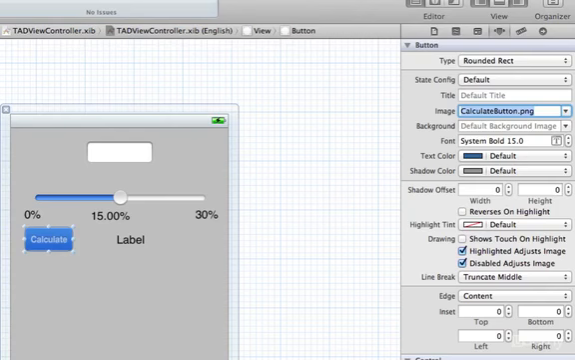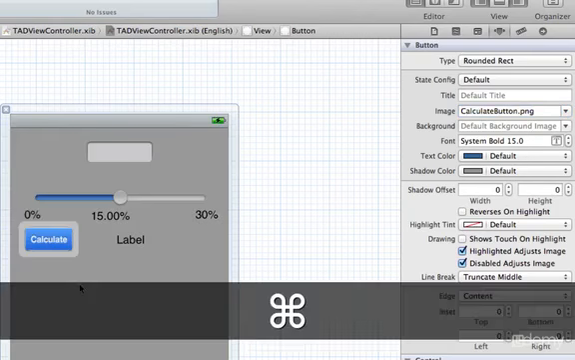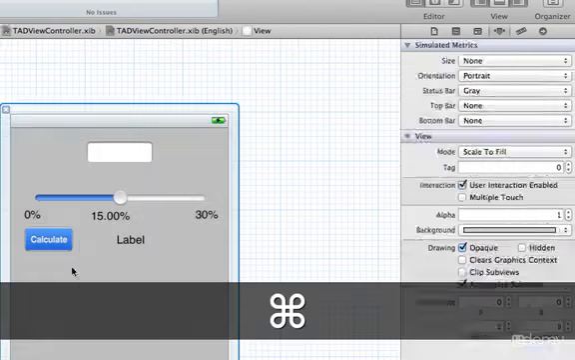Then I hit Enter, and I can select the button and hit Command equals to resize the button to be the same size as the image. The only problem here is that I still have Apple's rounded rectangle underneath my image, and I don't want that. So I'm going to change my button type to Custom.